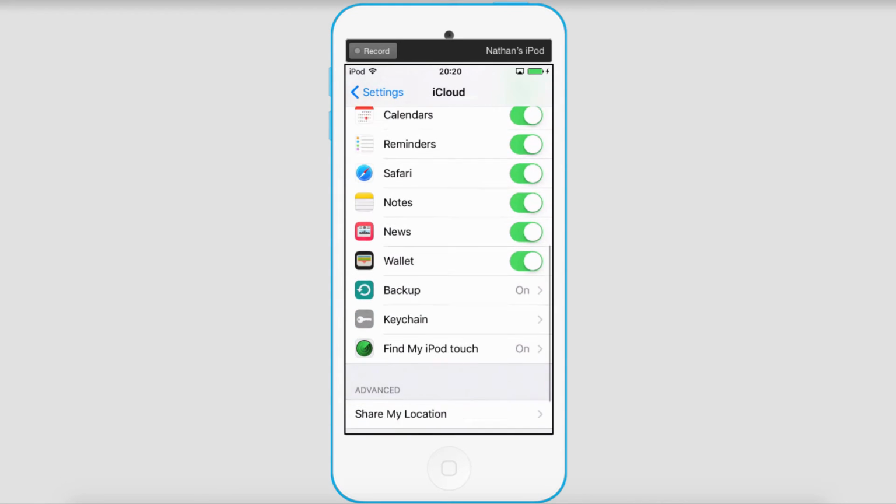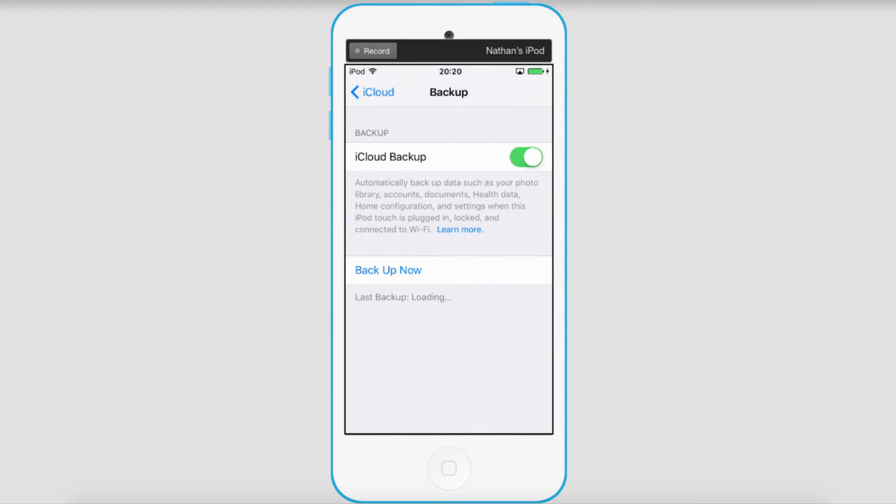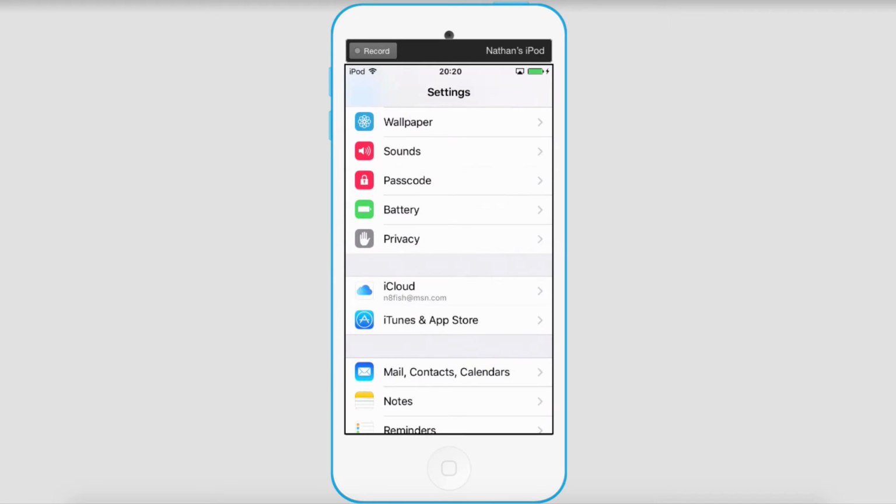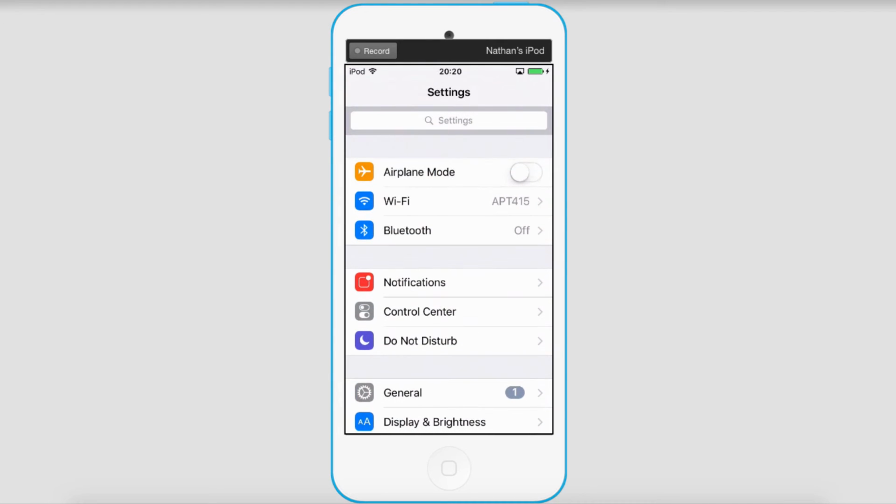And to back it up, you just go down to backup and then you can click on backup now. And then you can go in and delete all of the things that you backed up.